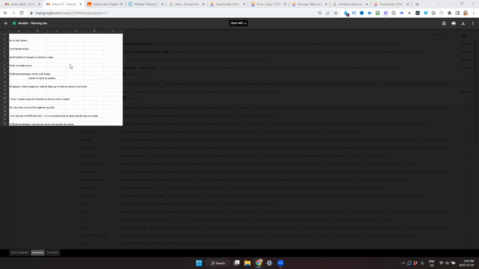All right, so extensions, what are extensions? Are you interested in knowing what extensions are? Not yet. Okay. Difference between forms and views. So it's the exact same data, just laid out in a different way.